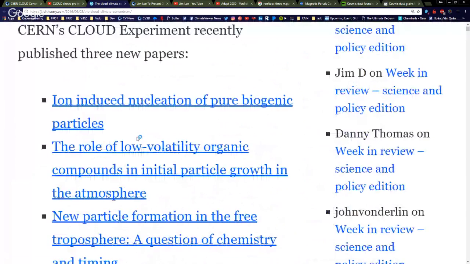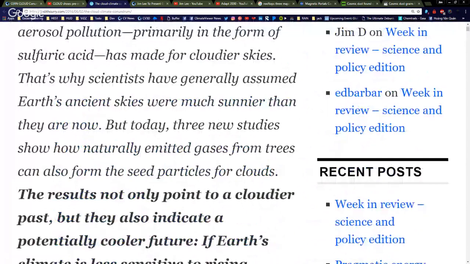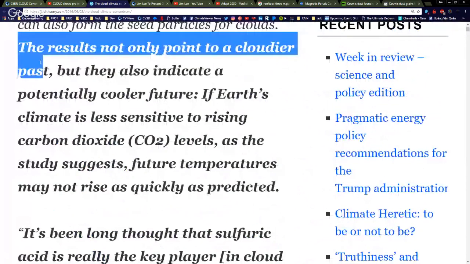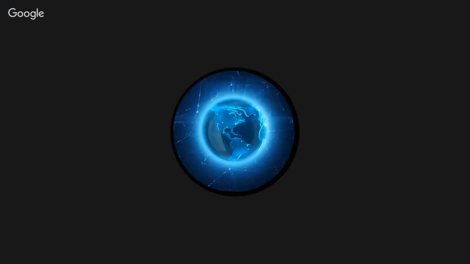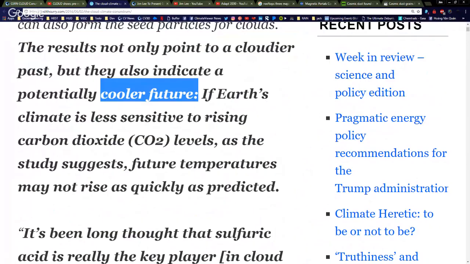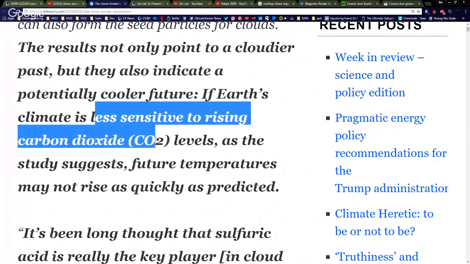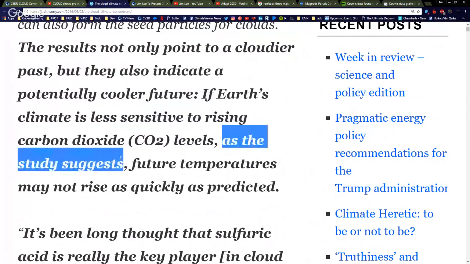Oh, super big. The results not only point to a cloudier past, but they also indicate a potentially cooler future. If the albedo effect on that... The albedo, right, effect, baby, would be a feedback loop in itself. That's right, baby. So at the end of the day, they're in deep doo-doo now. If the Earth's climate is less sensitive to rising CO2 levels, as the study suggests, future temperatures may not rise as quickly as predicted. So wait a minute.